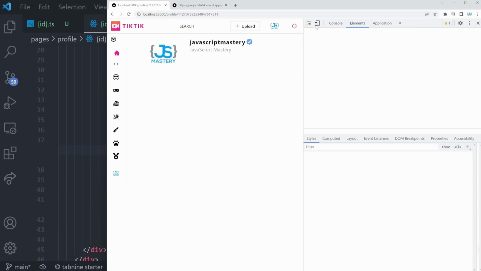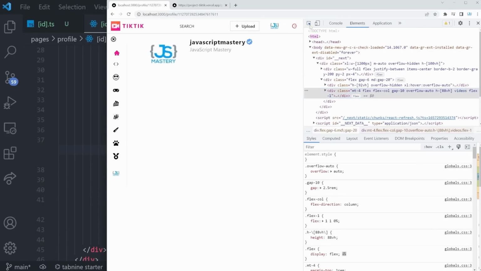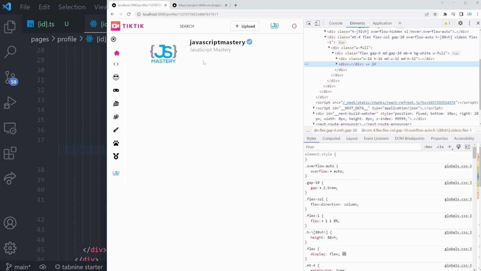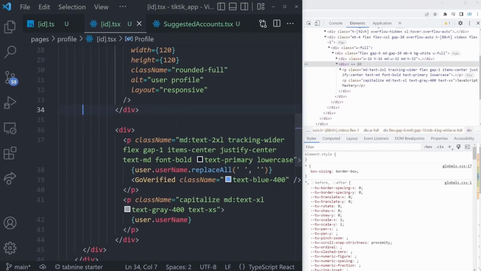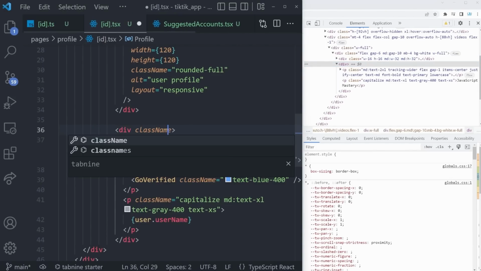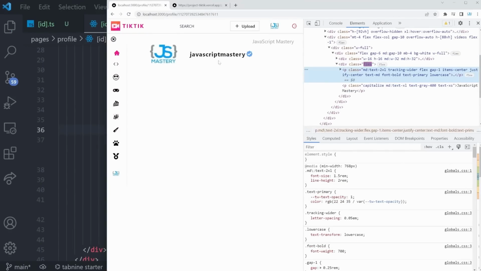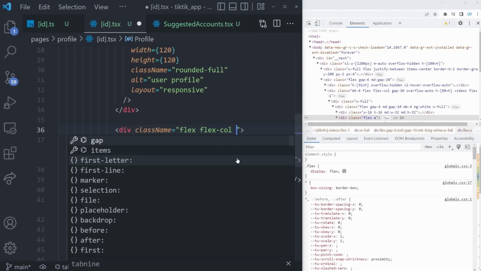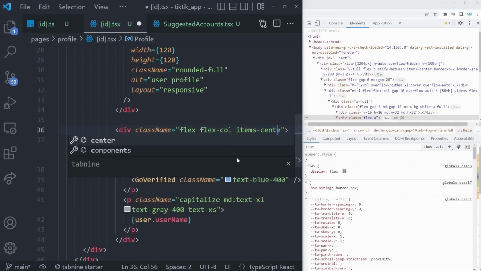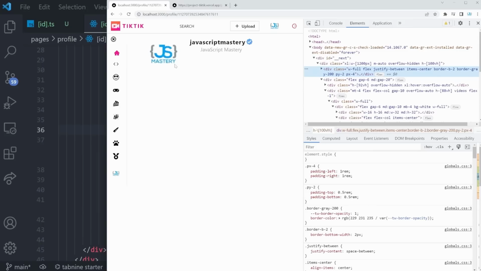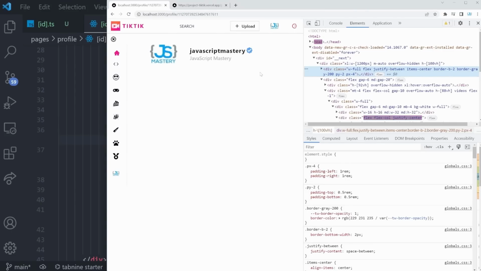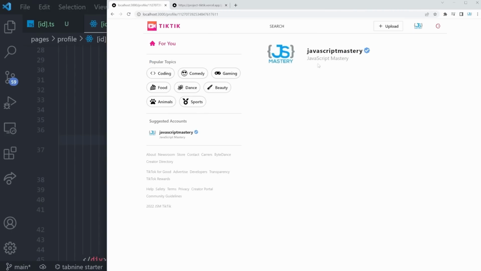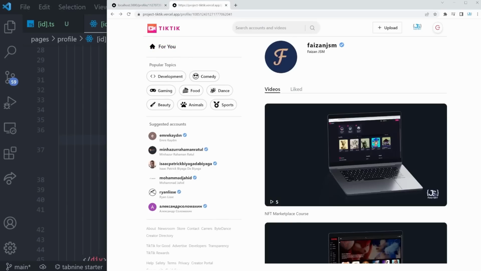We can inspect it a bit, and we can see where it is. There we go. So we have this div right here. It looks like the outer div doesn't have the flex property. So let's apply flex right here. Class name is equal to flex. We also have to say flex-col and items-center. Now, if we save this, you can see now we centered the items, but what I wanted to do was call the justify-center. So there we go. Now this is looking a bit better.